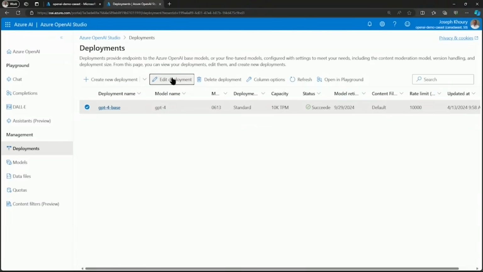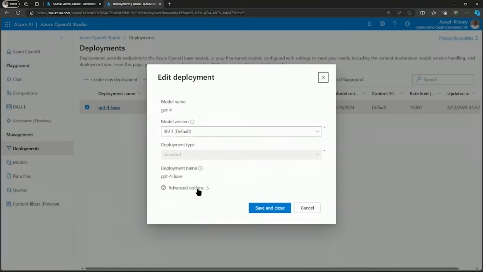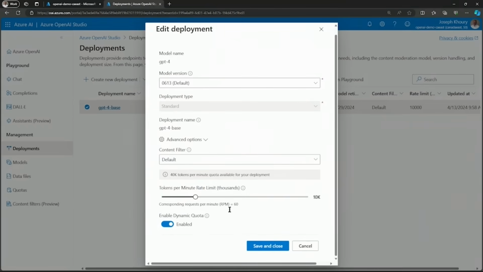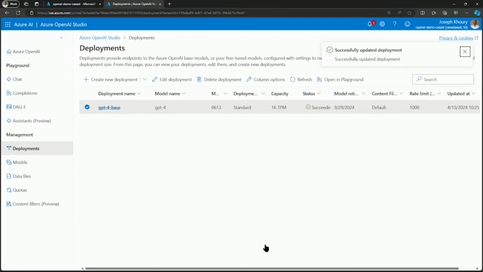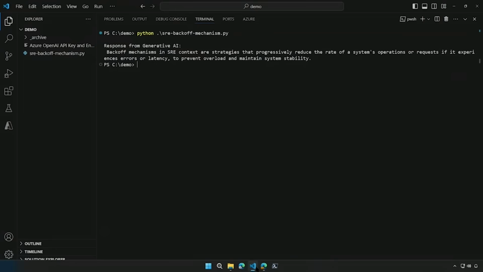Now I'll select Edit Deployment again, and I'll expand Advanced Options. I'll disable Dynamic Quota, and I'll move the slider for tokens per minute rate limit to the farthest left-hand side, where it's at 1,000 tokens per minute. I'll select Save and Close to save the changes to the deployment. Now let's go back to Visual Studio Code.